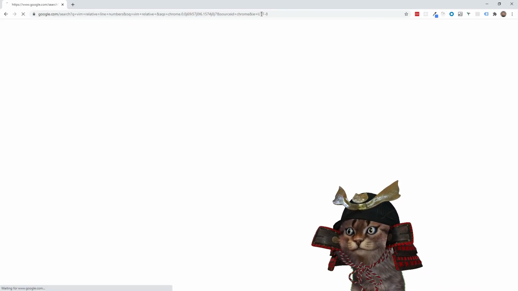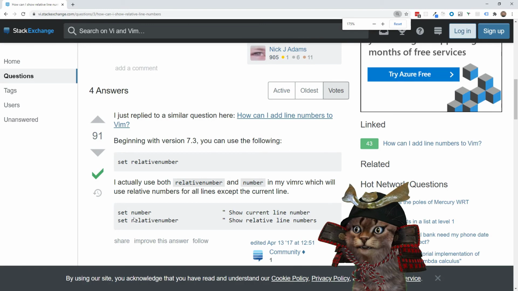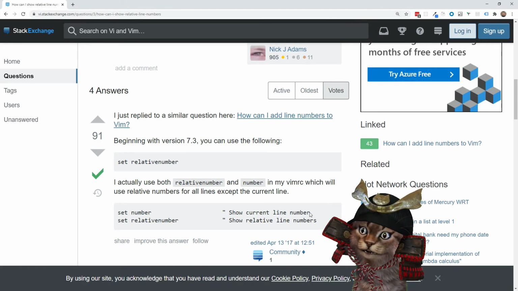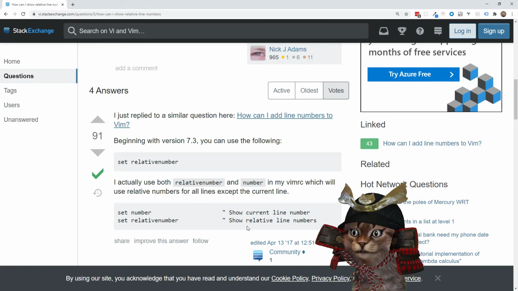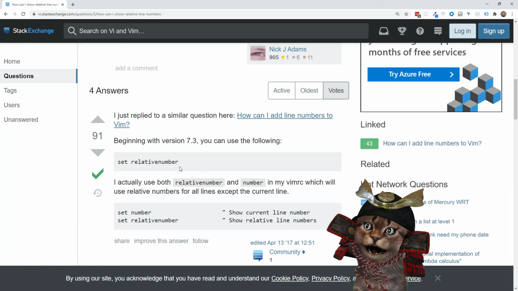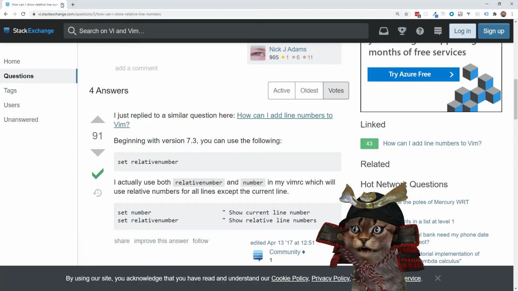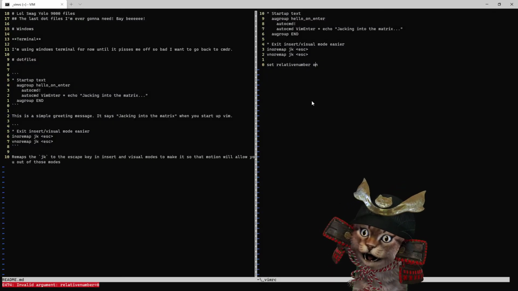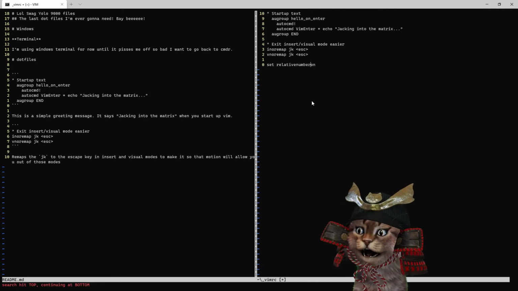Vim relative line numbers. So these are the options. You either set it to number and it shows the current line number, or you set it to relative number and there's relative line numbers. There's also one that is kind of a hybrid of the two, but we don't have to worry about that right now because I only want relative line numbers. So I want to set relative line numbers here.